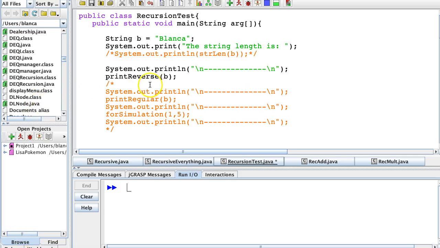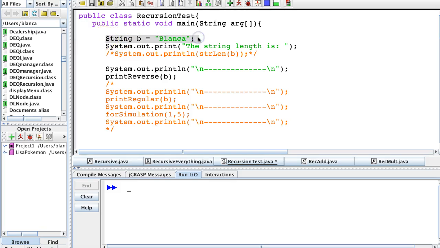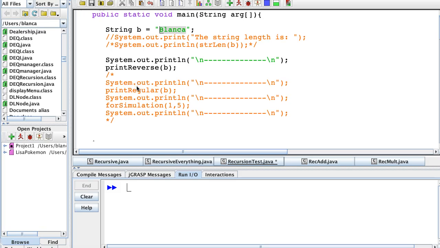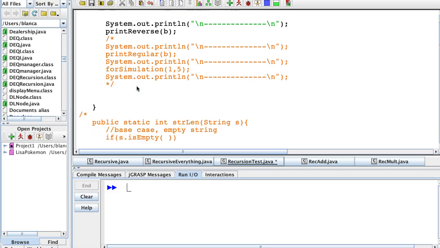Okay, so we continue writing here, and we're going to be using the same string B. But now instead of printing the length, we're actually going to print this particular string in reverse. So instead of printing Blanca, it's going to print Acnalb. Let's take a look at the method to do this.